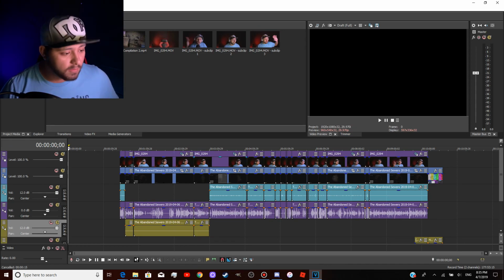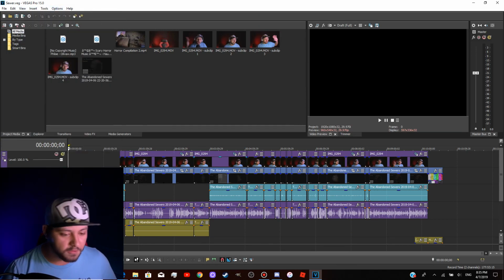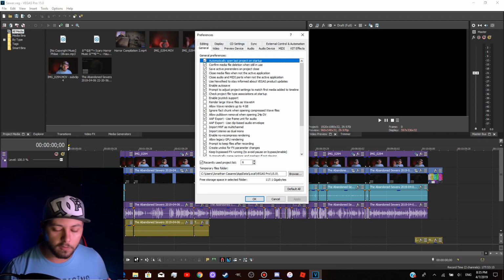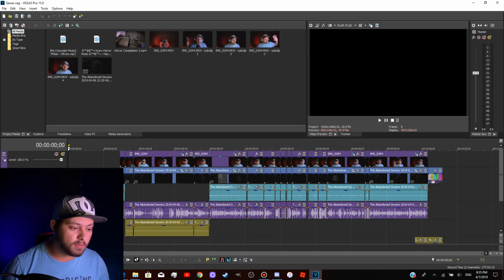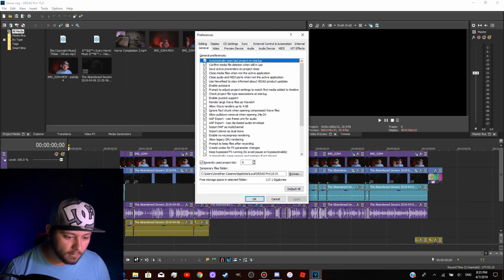I'm going to show you some other things that other people talk about. If you go into options and you go into preferences, this is something everybody talks about. If you hit preferences, normally nothing's going to pop up. But if you are in Windows and you hold shift and go to preferences, there will be an extra tab that pops up called internal.